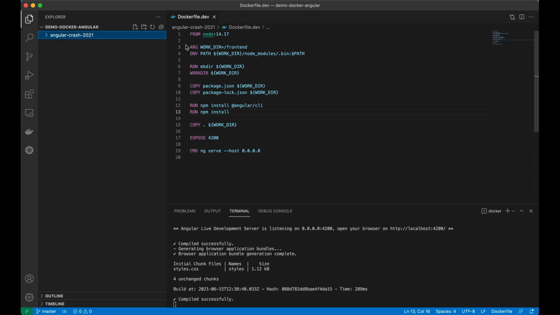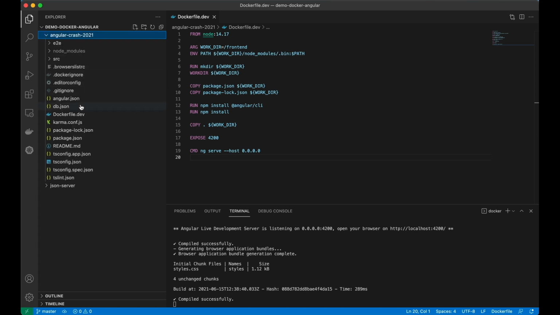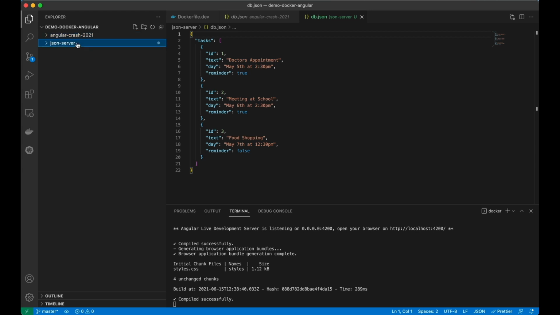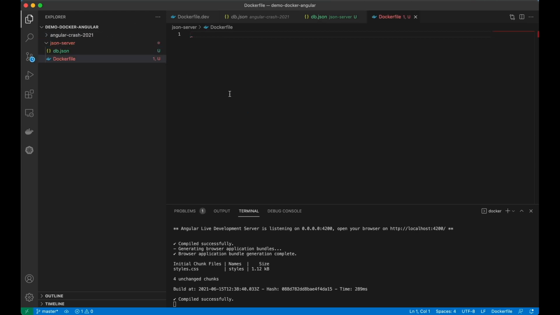So that is good. Now we would like to have a backend as well. Okay, now next thing we're gonna do is create a directory. I would say JSON server. And here, first of all, I would move this db.json to JSON server. Let's just copy here, and then add a Docker file for backend service.